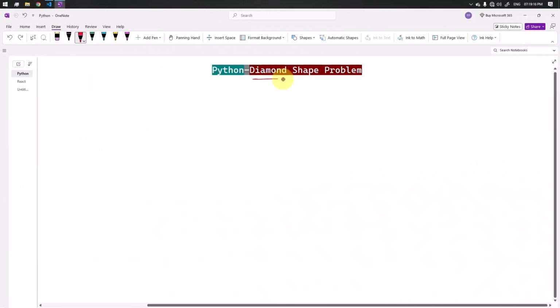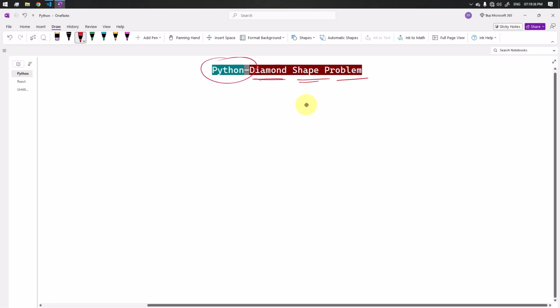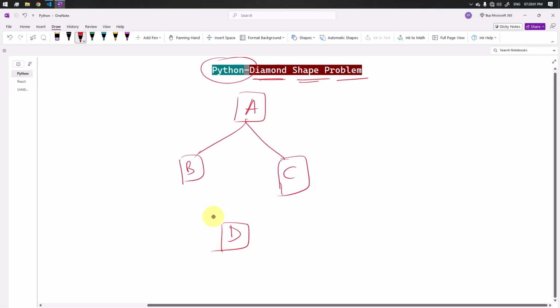So let's just talk about the diamond shape problem in Python. The diamond shape problem occurs when a class inherits from two classes that both inherit from a common base class. As an example, suppose we have one base class A. From the base class we have two child classes, B and C. Now we have another child class D, which is inheriting from B and C.